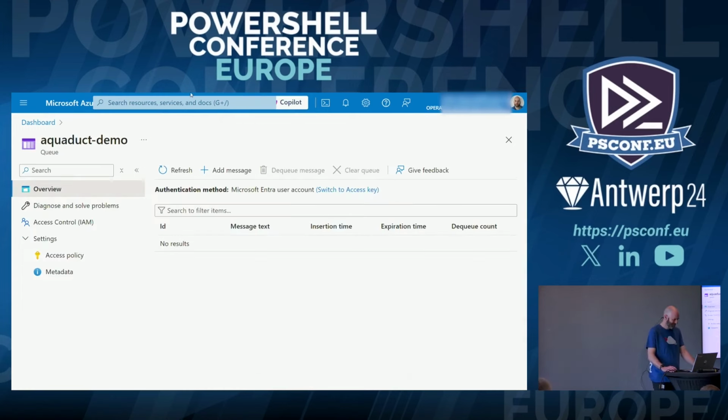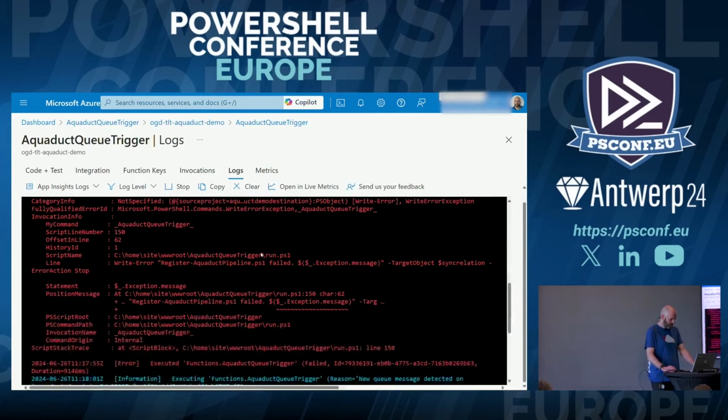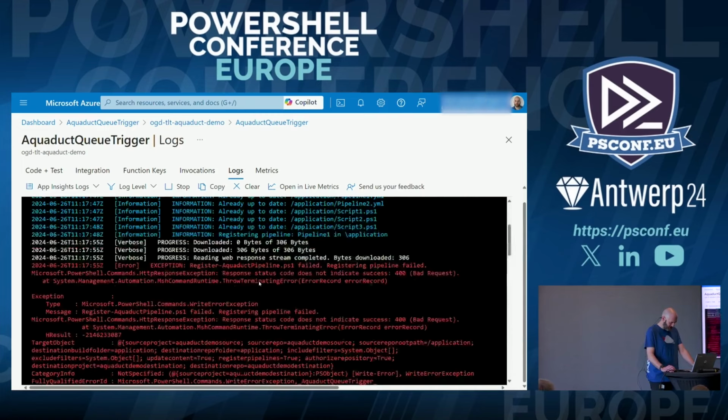Nice. This doesn't always show up because it gets in here and it can disappear pretty quickly, but this is the message in the storage queue. So this is what the timer trigger sends to the queue trigger, and in this demo it's only one, but in our production environment it's 56-ish. And then, yes, this is nice.